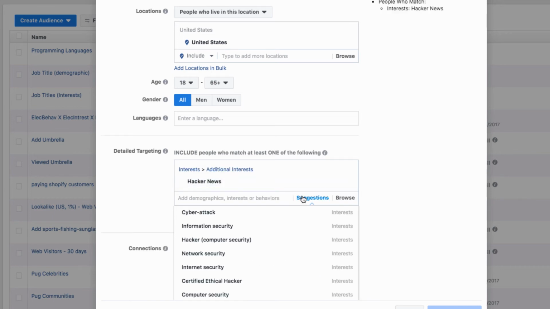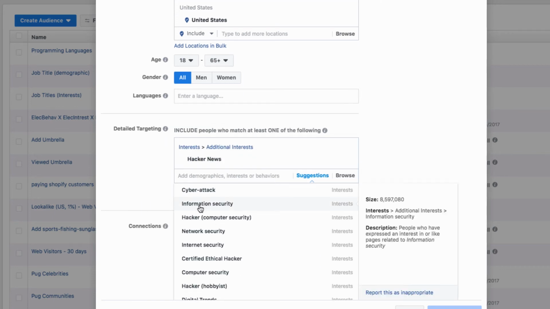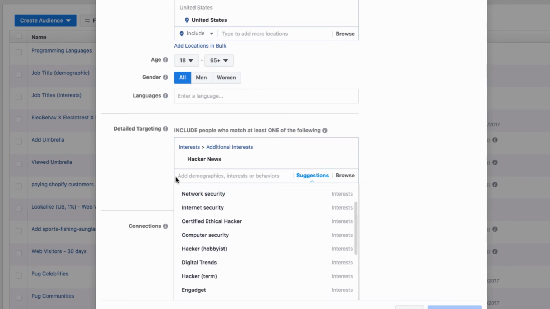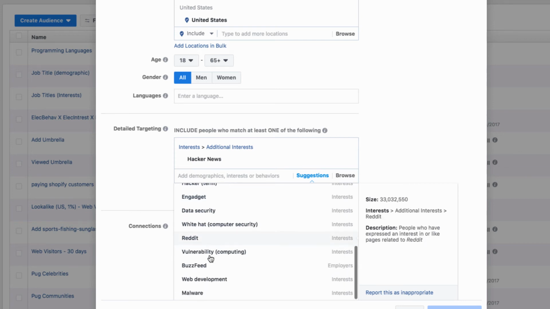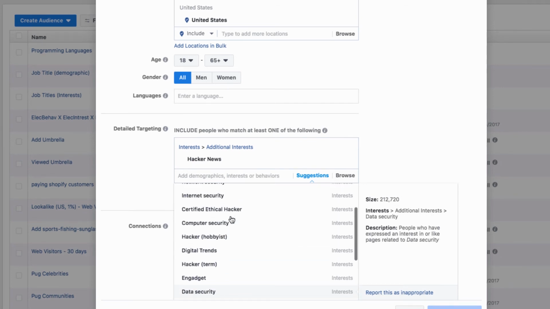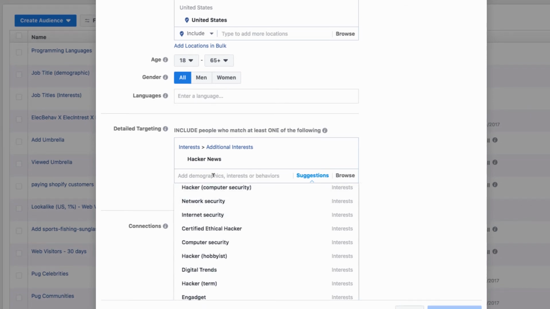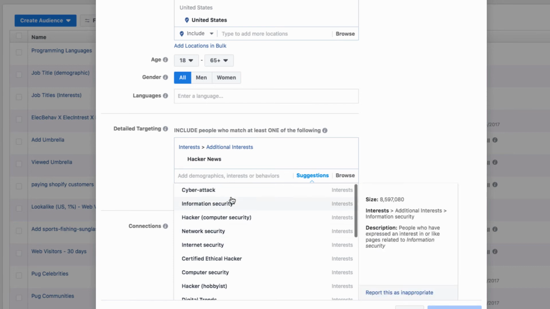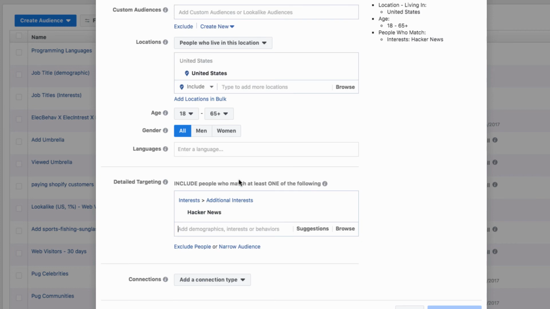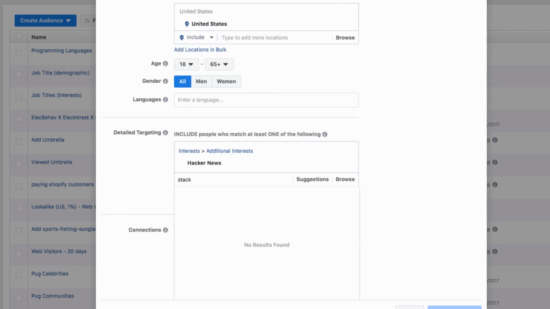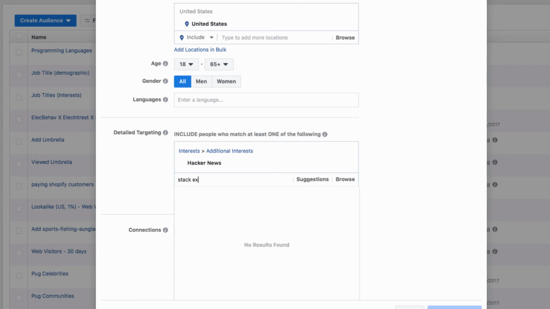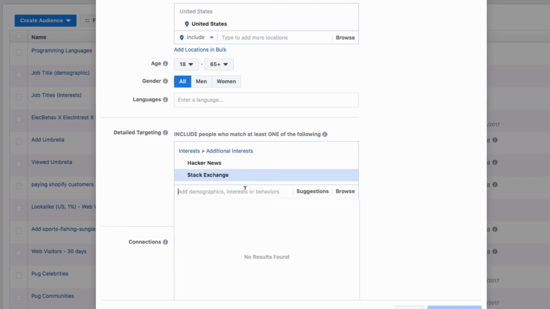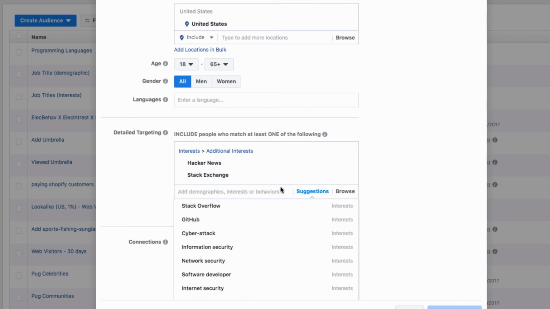Hacker News, look at suggestions: information security, hacker, computer security, security network, digital trends, Engadget. So there are some other sources of information for news, for computer science or programming, but they're not showing up. Maybe if we put in another one like Stack Exchange, which is a forum. So that'd be like a community or a media outlet.